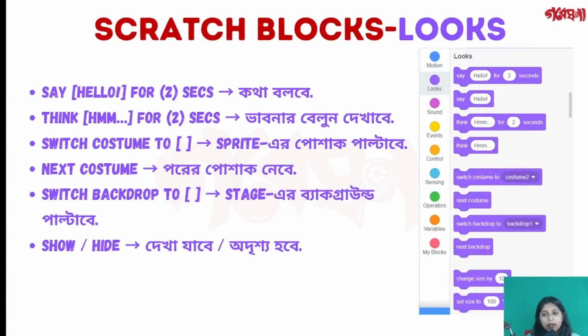So, the looks blocks. There are many blocks here. Say hello for 2 seconds, it will say hello in a bubble for 2 seconds. Think for 2 seconds, it will do the same as say. Switch costume to, it will change the sprite's costume or the character's costume. It will show the costume. Switch backdrop to, it will change the stage background. Show and hide, it will show and it will hide.